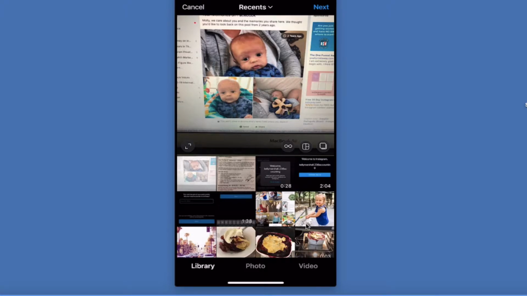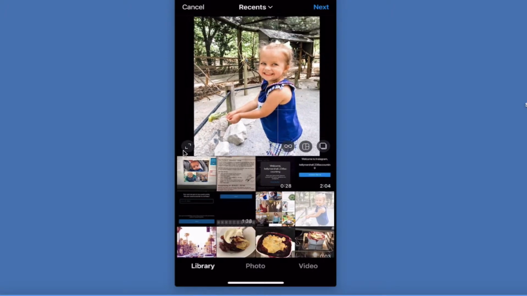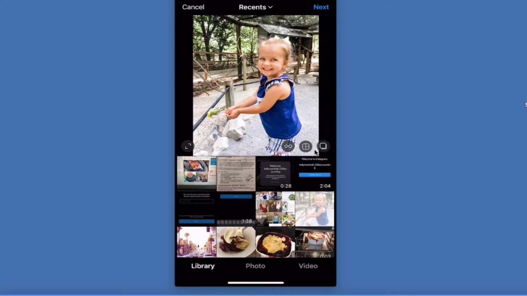Then I'm just going to pick my photo from the camera roll. I'm just going to show you how to do a single photo post. Okay, so I'm going to do this one. Right here, this gives you the option to change the configuration of the photo. So you can do that, or you can kind of move it around. I'm just going to leave it like that.